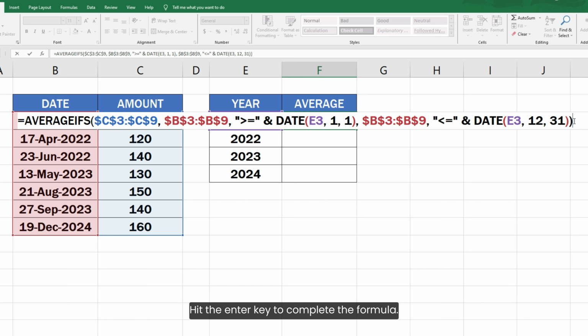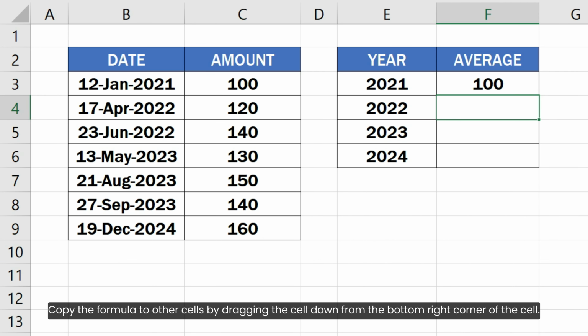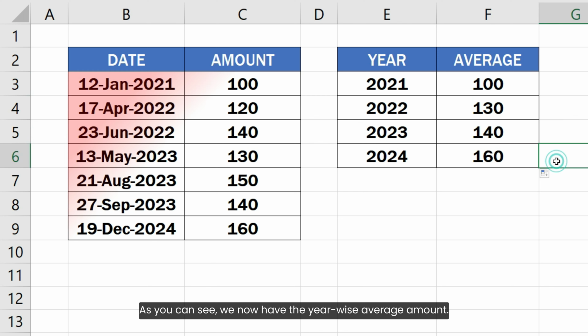Hit the enter key to complete the formula. Copy the formula to other cells by dragging the cell down from the bottom right corner of the cell. As you can see, we now have the year-wise average amount.